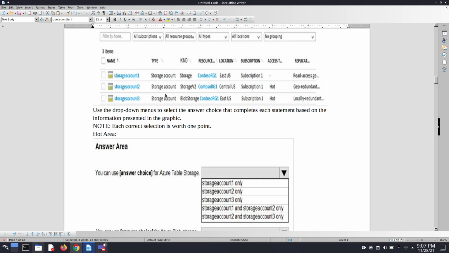For Azure Table storage we can use storage account 1 and storage account 2, because here we are going to look at the kind, only the kind matters here. If you notice, this is storage version 1, and storage version 1 also has the Azure Table storage feature. So storage version 1 and storage version 2, whereas blob storage can only be used for storing blobs. So here we go with storage account 1 and storage account 2 only.